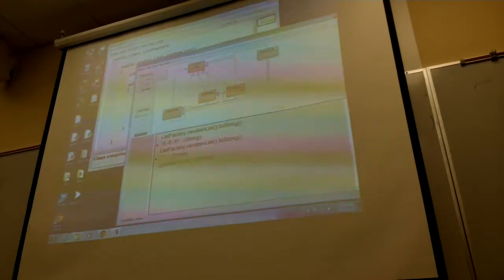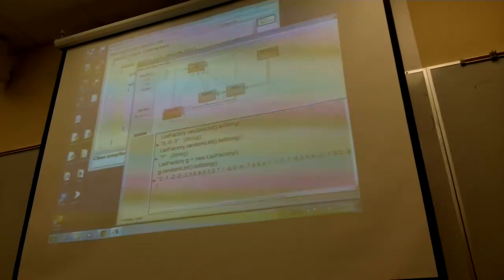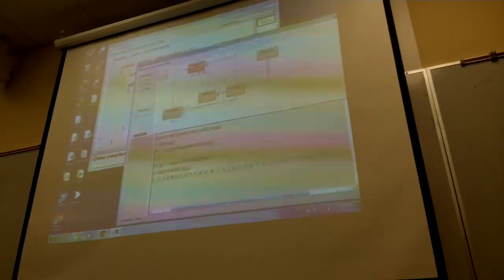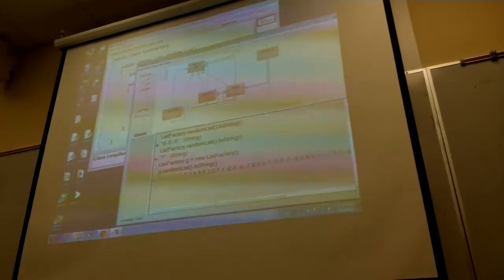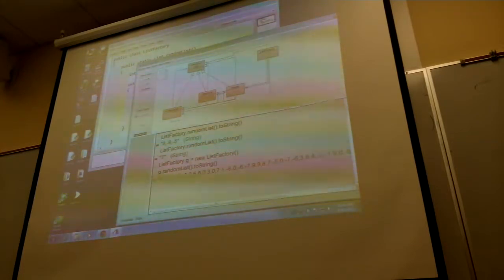Yeah. In fact, if I try to create a factory, and then call random list on it. Well, actually, it works. I didn't think it was going to work. You can use it either way. Okay, but making a method static means I don't have to create the factory object. I can just call this method directly. Make sense?